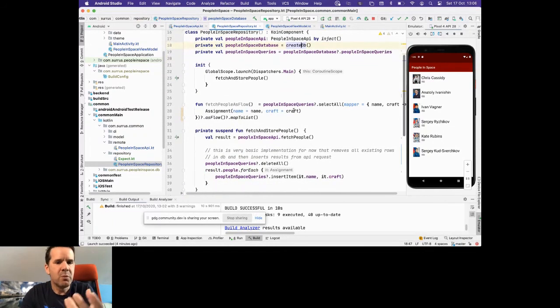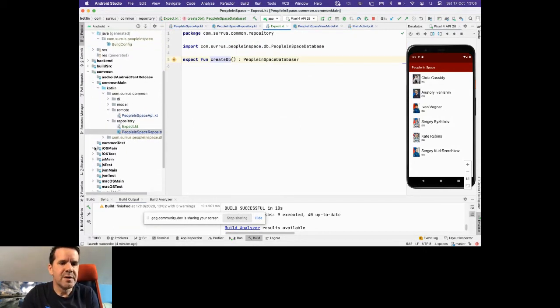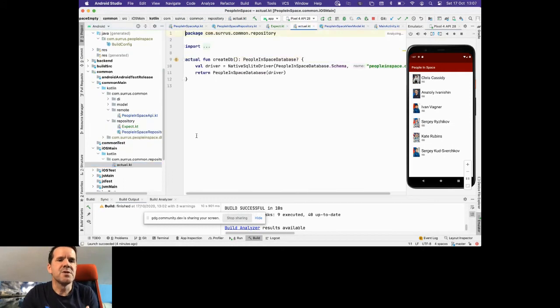We have this fetch and store people where we get the data from the remote endpoint and store it in the database. SQLite provides a mechanism where you can observe changes to the database as a flow, similar to Room, for example, on Android. This also allows us to show one other thing, which is this create DB. Within our common code, we have this create DB, which creates a database, but the way that's implemented differs on different platforms. We have an actual implementation for iOS, which uses the native SQLite driver, and similarly we have implementations for the other platforms as well.